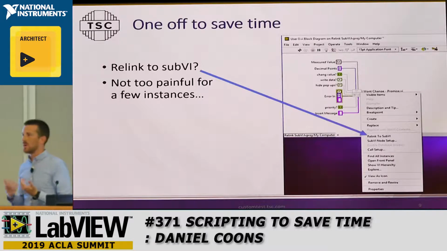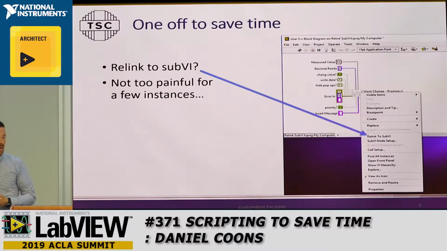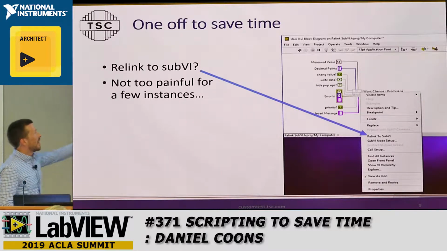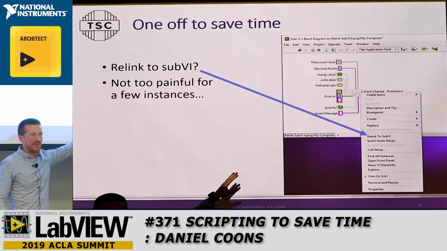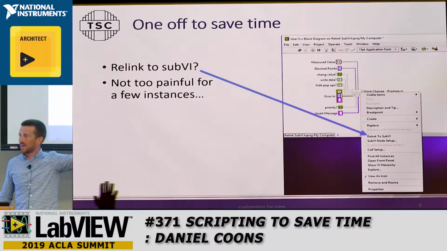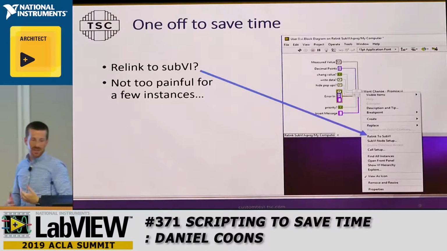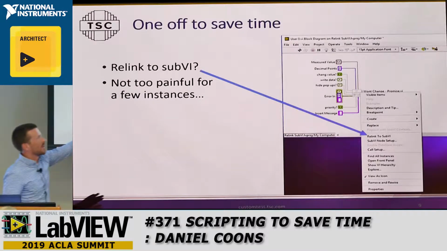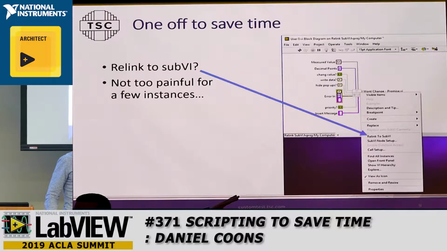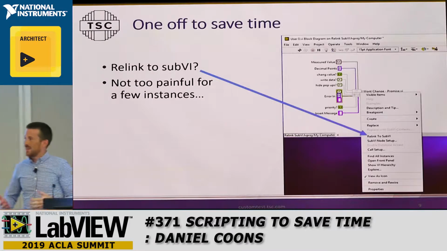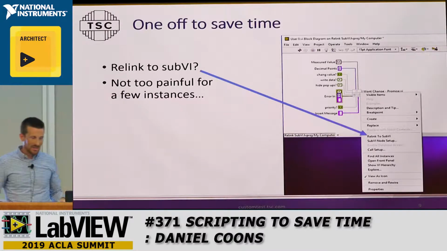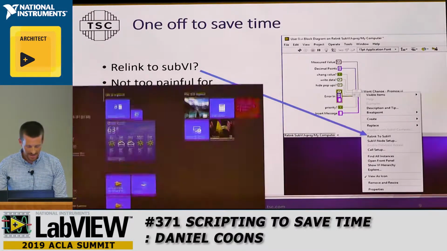Maybe you have some kind of one-off that you need to do to save time overall. So how many times have you guys had to do something like this? We had to relink to SubVI. I had to change my pattern for whatever reason, right? I'm seeing a lot of head nods. What I'm going to have to do is everywhere I use that SubVI, I have to right click on it and say relink to SubVI to make sure that it matches back up, okay? If there's just a few instances, not too big of a deal. Okay, so let's look at that.